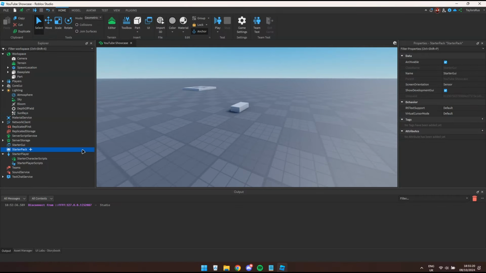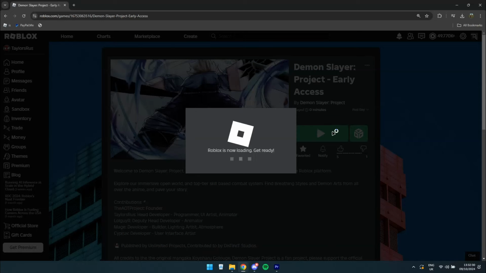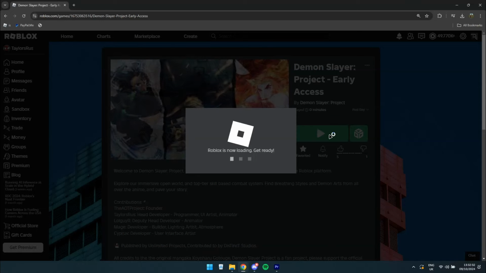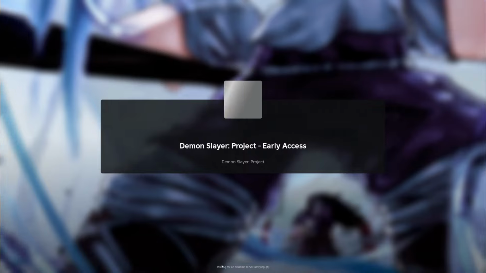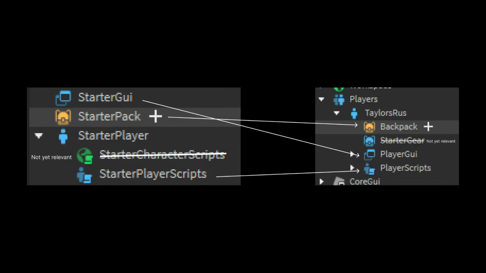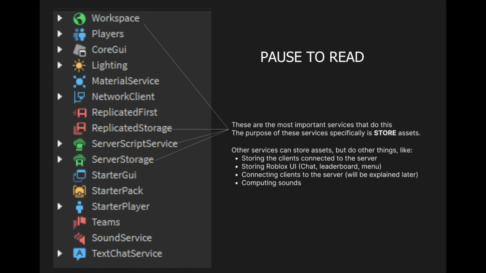There is a subgenre of container services which are called starter services. What makes these unique is that when you start a game of Roblox, when you join a server for example, the server will copy the items from within the starter services into another location which is actually on your computer, called the client in scripting terms, whereas the other services don't copy their assets to other locations.